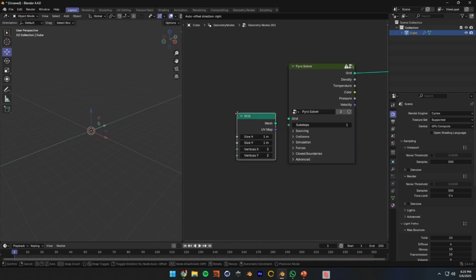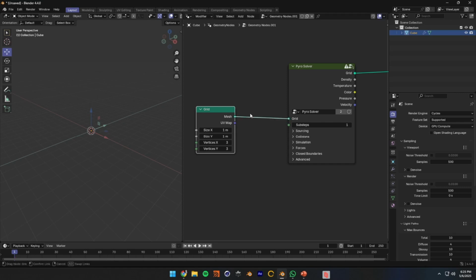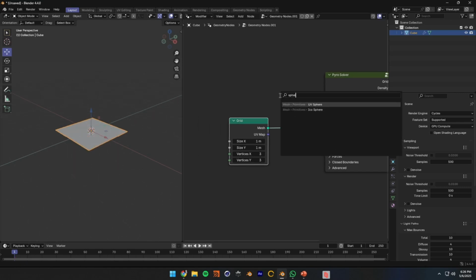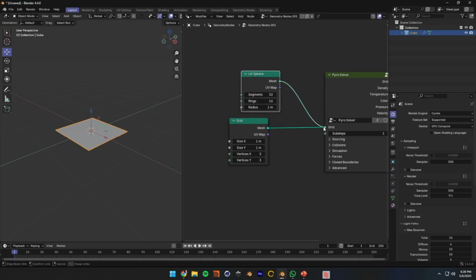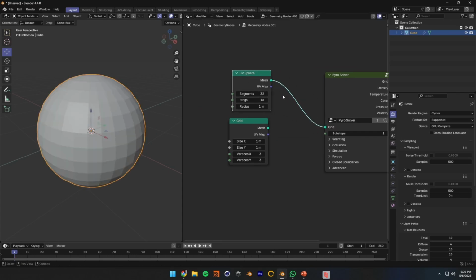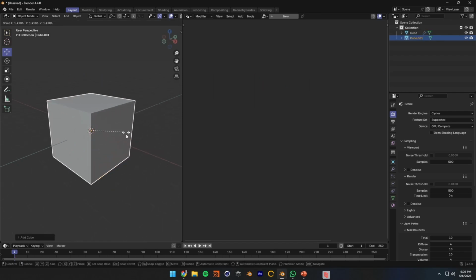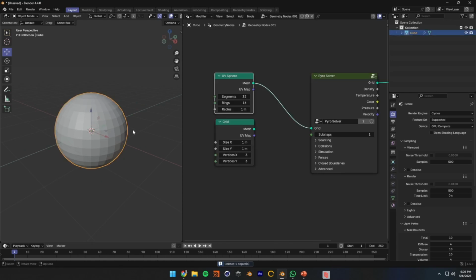Don't worry about it. It's just because we don't have a grid plugged in. So let's get a grid, plug it in. Now, for those of you wondering, can you plug in something else here, like for example a sphere? The answer is no, you cannot do that. It's because when you're simulating smoke in Blender with MantaFlow, you have to have a domain, and the domain has to be a cube. It's the same thing in EmberGen. If you're simulating smoke in EmberGen, you have a domain, which is kind of cube shaped.